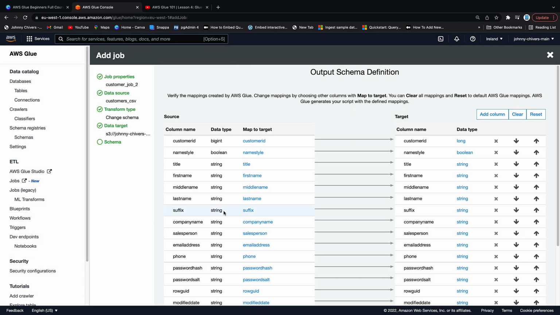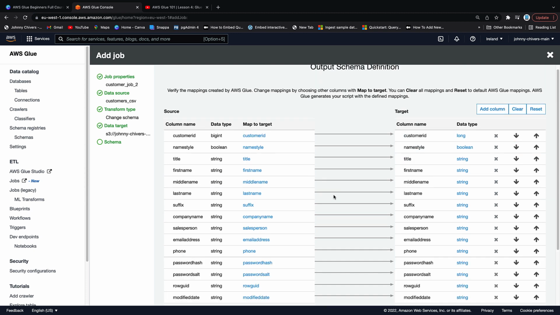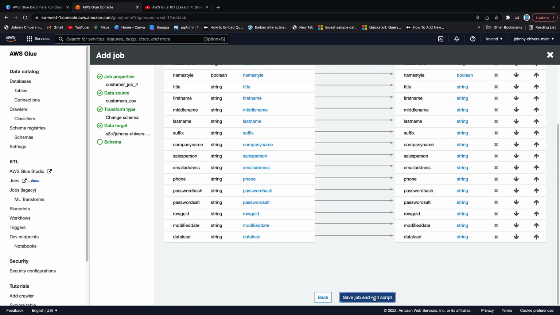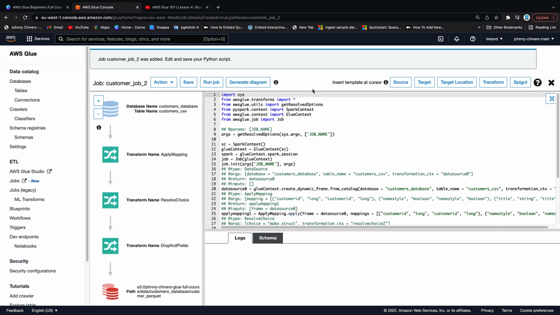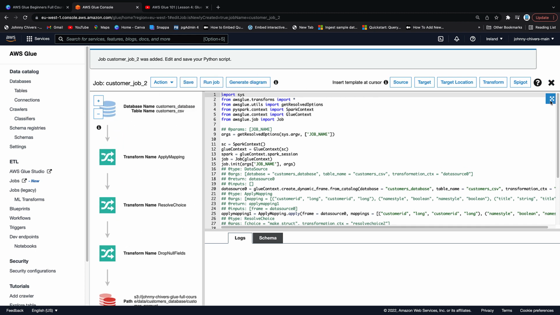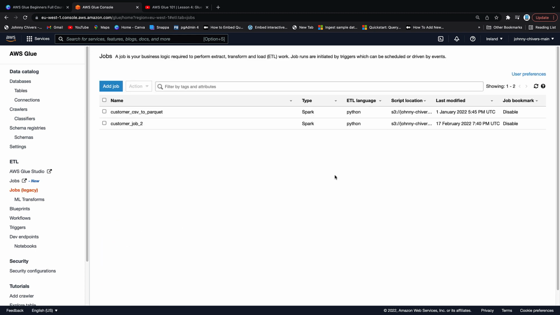Add, next. 1-to-1 column mapping. So all the columns are 1-to-1 again. Nothing special, exactly the same as last time. And then we just want to save the script and exit. We don't need to run it this time. So we have a second job.